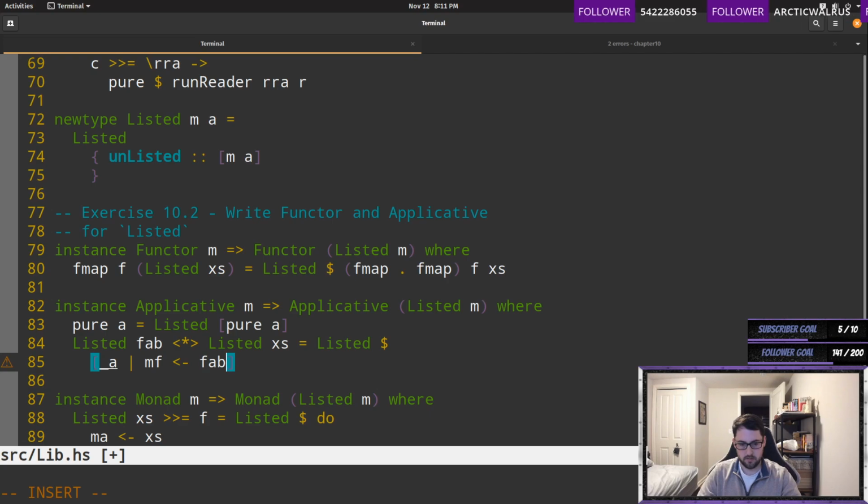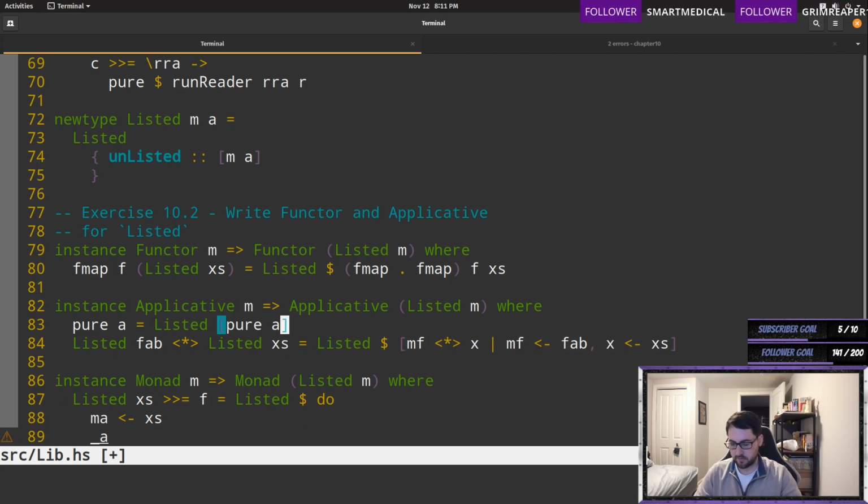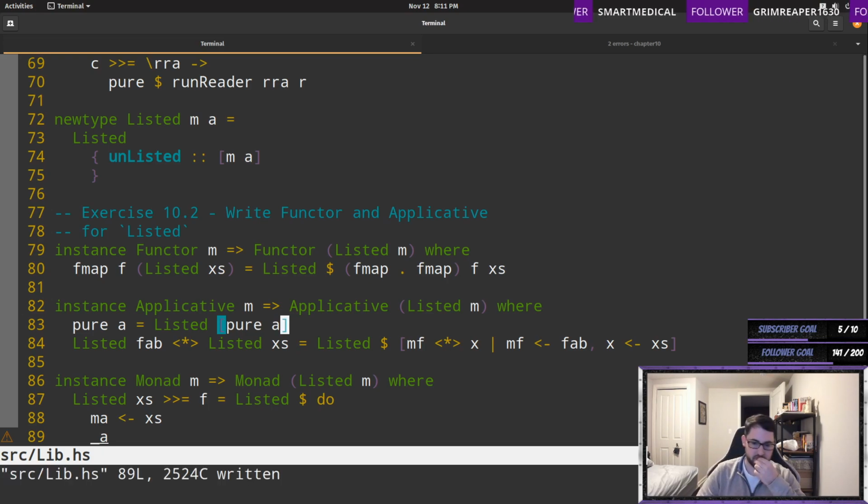And we need an x from xs. And then what we can do is we can just say mf. So this is a lot easier to write this way. But what does this translate to in applicative? That's the hard part.